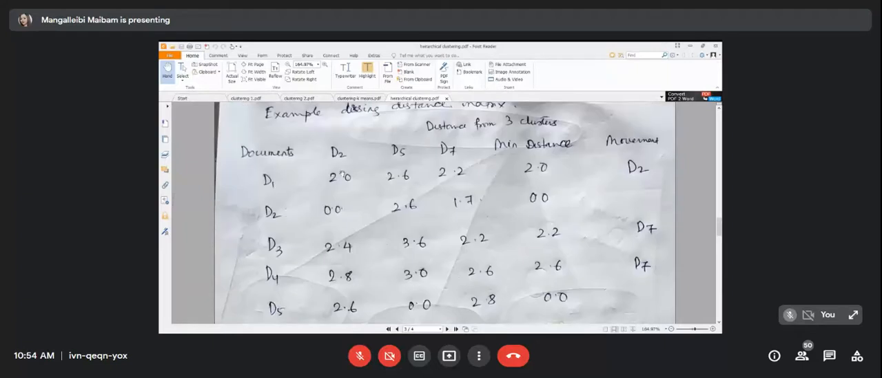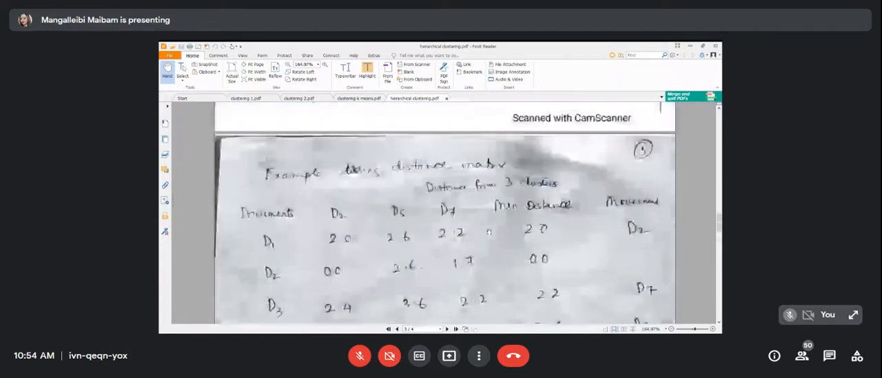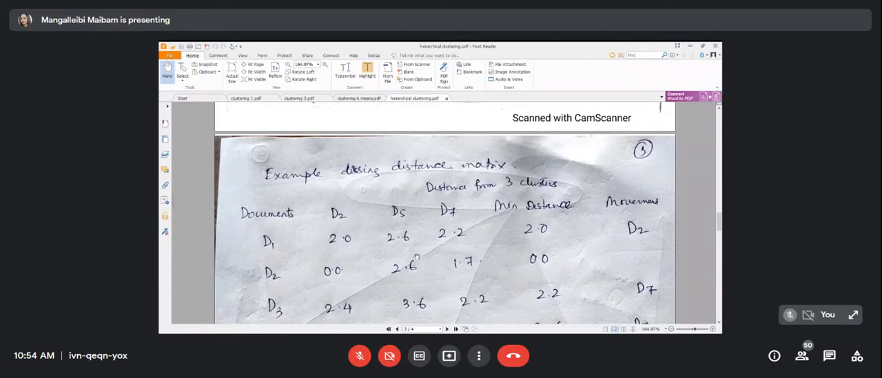Then distances from 3 clusters. So we are going to find the distances for D2, D5 and D7. Before this, I think I need one more table. This is directly after the calculation of the distances. Anyway, let us just go through this and I will show you another example, the same example, but how these distances are calculated. So anyway, D2, D5, D7. We have 3 clusters, distances from 3 clusters.